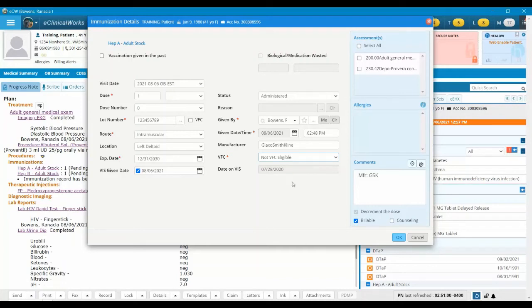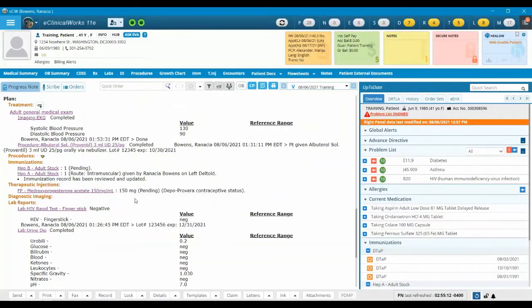Once you've completed this, we're going to click OK to save the entered data. And you'll know it's complete because instead of it saying pending, you'll see the route, and then it'll say it was given by so-and-so on whatnot location.